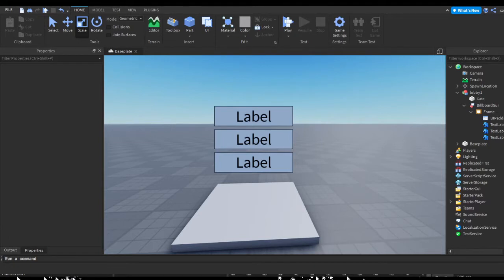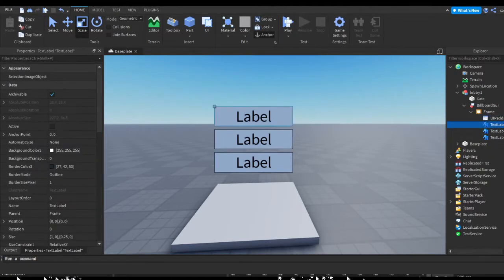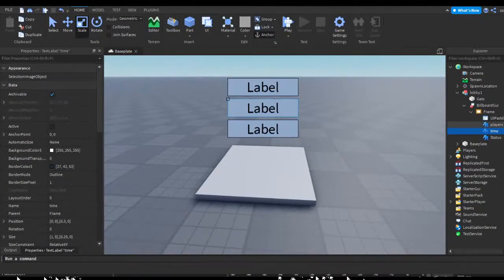So this one's gonna be our status, or actually let's put that as the bottom one. The status is pretty much whether the teleporter is ready for more people to join, or if it's currently teleporting people right now. And then let's make the text at the top be players. So this is going to display this many players out of however many players you want the limit to be. And then let's just name this time. So this is just going to be how much time remaining until the people get teleported.